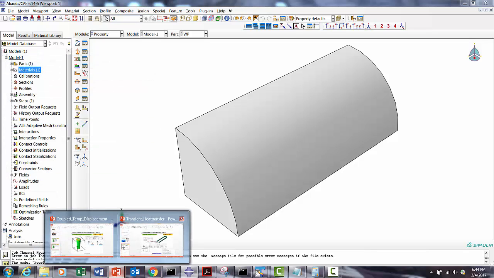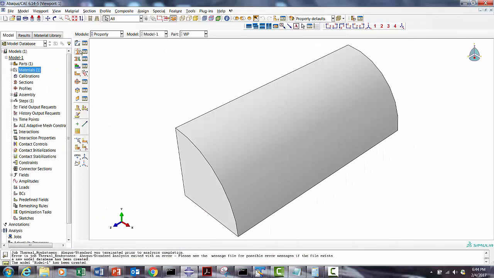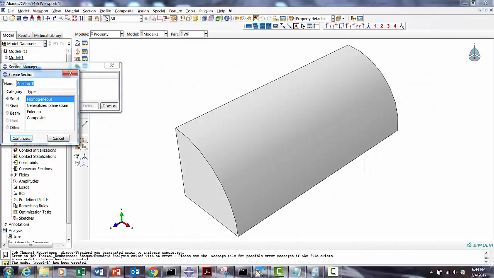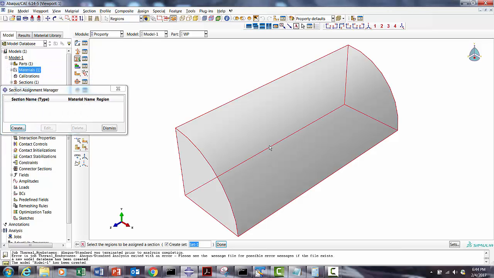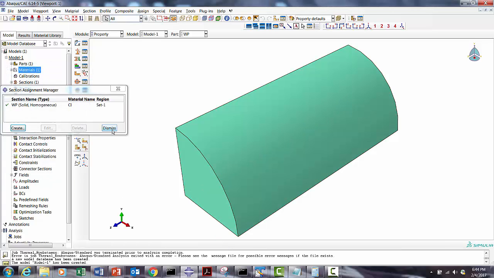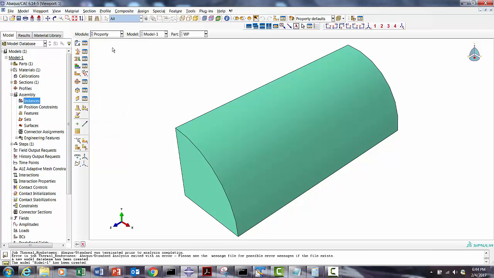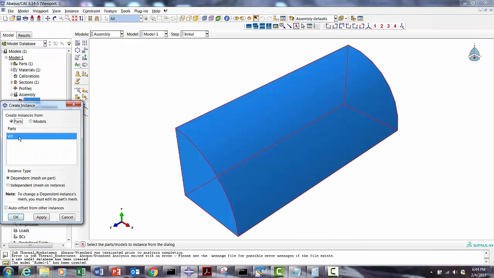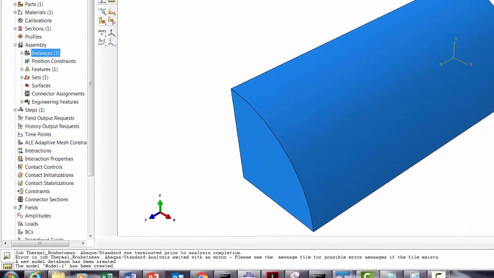Just want to check one more time whether I put the right property there. So it's quite perfect property we have put. Now we'll create solid. It will be homogeneous. I'll just quickly assign that. So we assign that. Now we go to assembly, and then we'll create workpiece assembly. So we've done that.